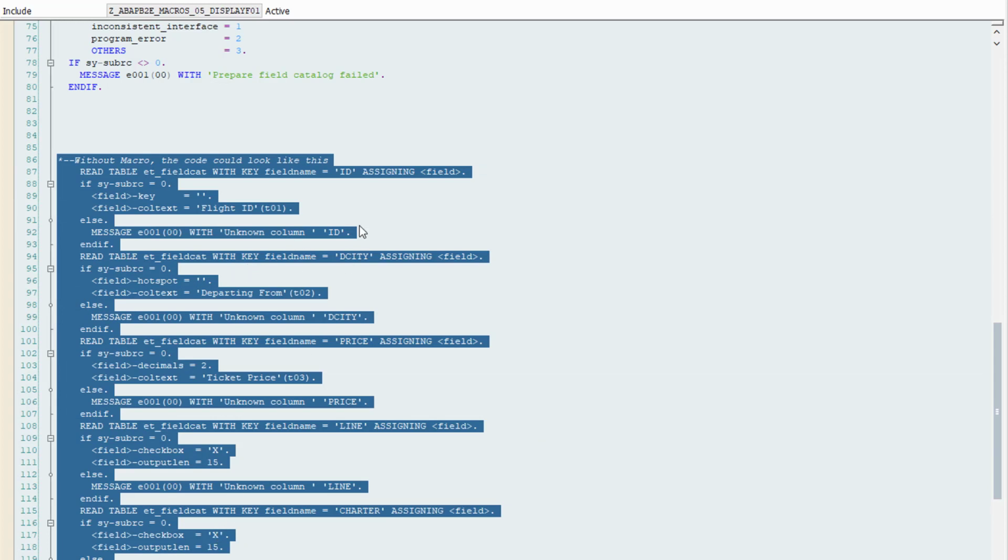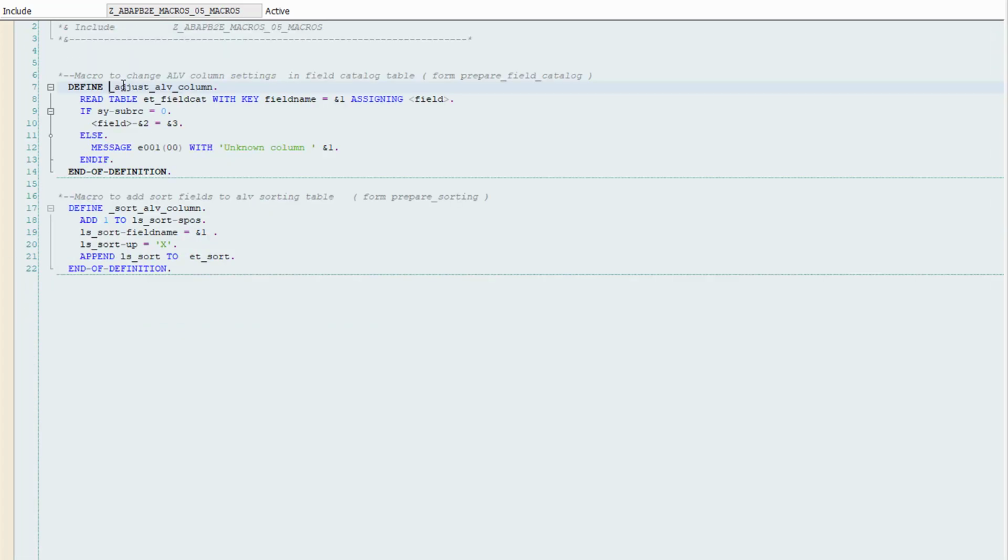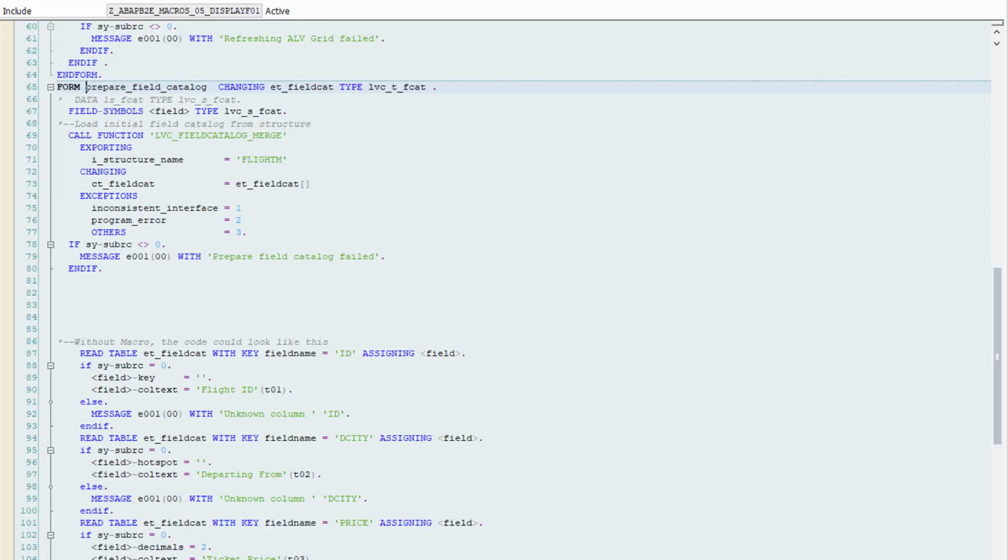So for that we can create a simple macro, and in this form we created a macro to adjust an ALV column. So the macro is called underscore adjust ALV column. It's going to do the same thing. It's going to read from the field catalog table, and it's going to read a specific field name, and then it's going to assign a value to a specific field. And both the value and the field are parameters from the macro. So what would that look like if we want to really use it?